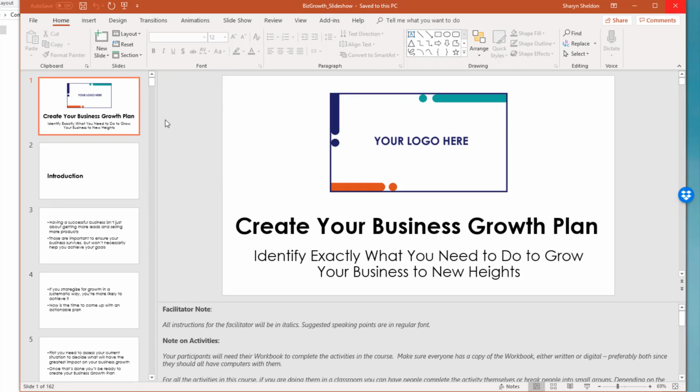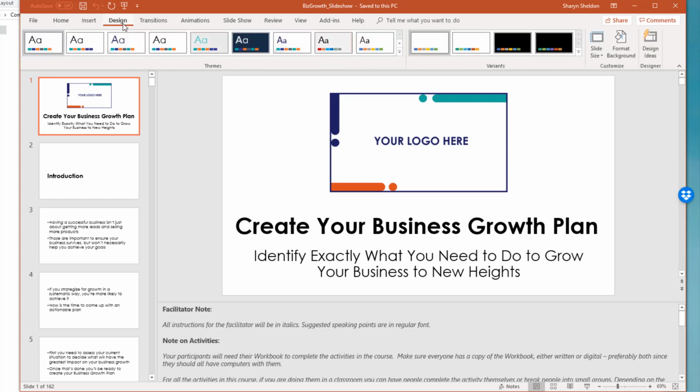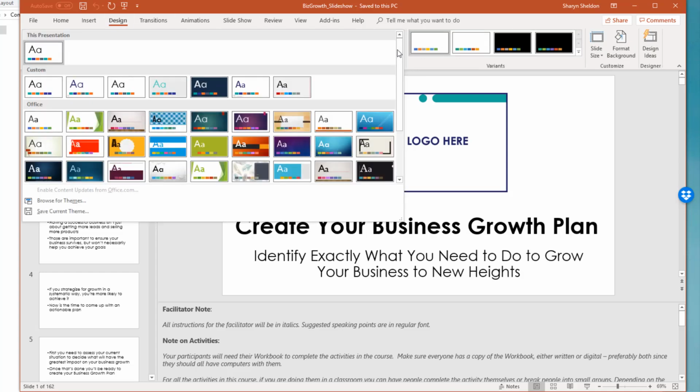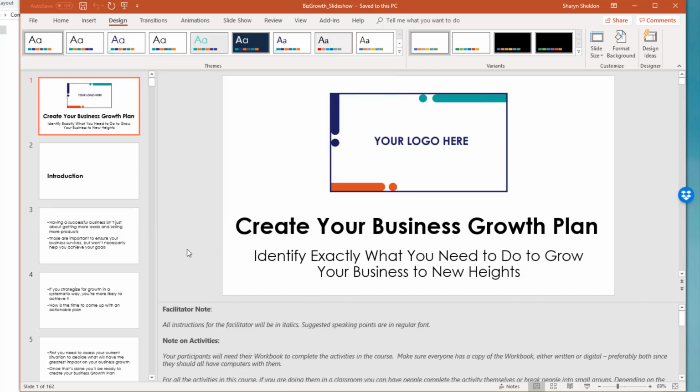If you've already done it once with a presentation, you can just go into your design tab and find that other presentation in the browse for themes, and then just apply it. Or again, get a virtual assistant to do this for you. That's always the easiest. Or go into Canva and create a background image that you can then put into the master slide.